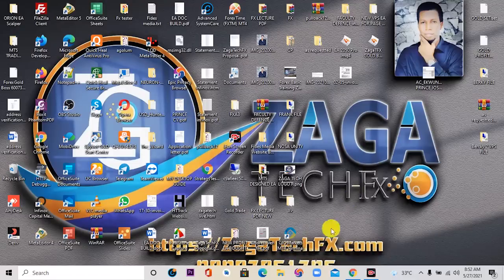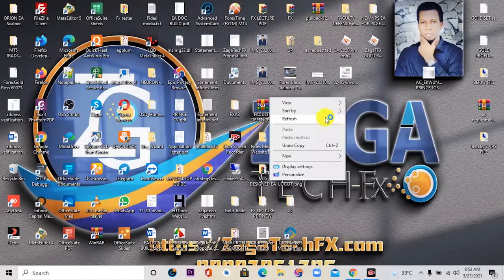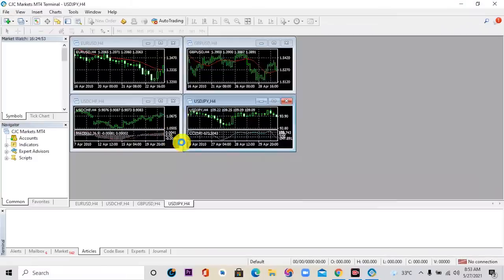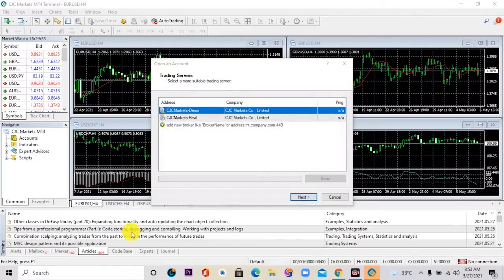I have to allow it to load, because it's a new program on my laptop, and then I have to log in. So this is the way the MT4 dashboard looks like, guys. This is exactly the way it looks. So how do I log into this dashboard? This is the first thing you get whenever you log in newly to the MT4 platform.